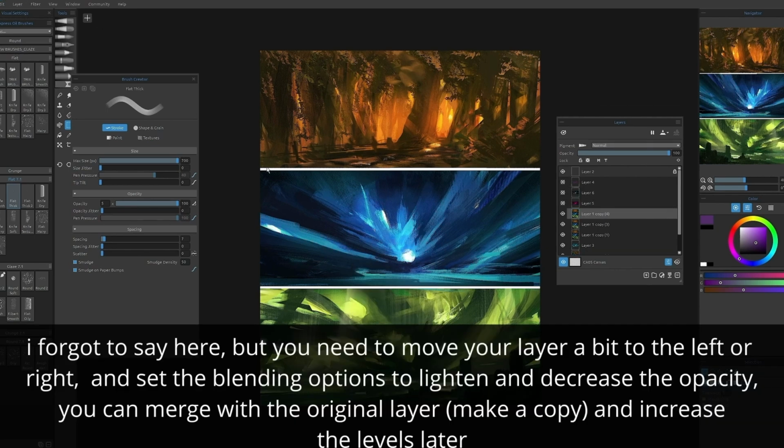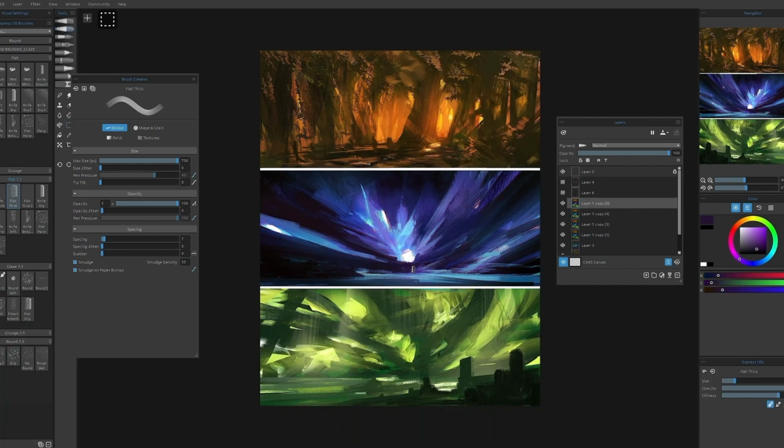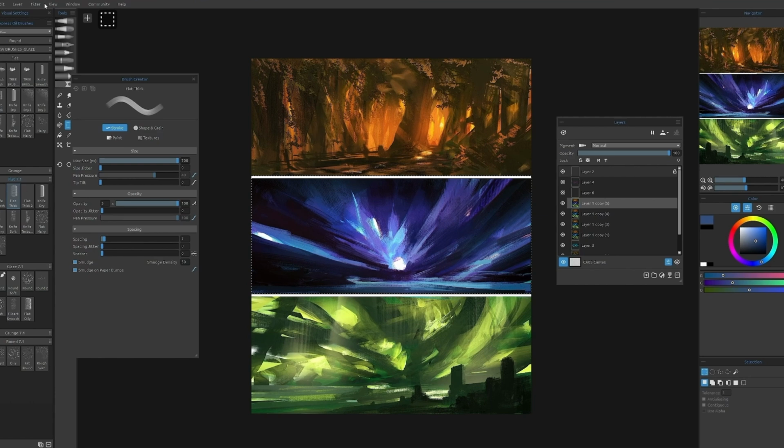I don't know if you can see, but there's some red in the edges, and this is what chromatic aberration makes. So it's an effect for photography, but you can use it for paintings too.